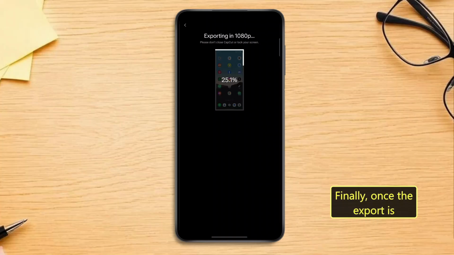Finally, once the export is finished, your video will be automatically saved to your gallery, and you'll see a confirmation screen with options to share it directly to other platforms.